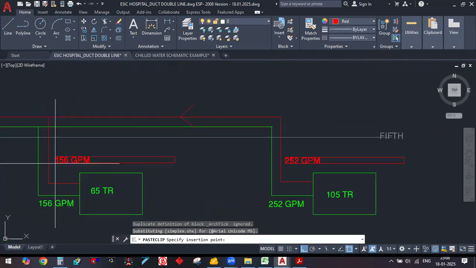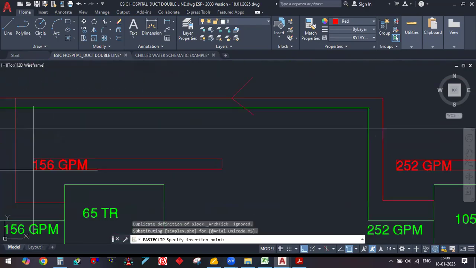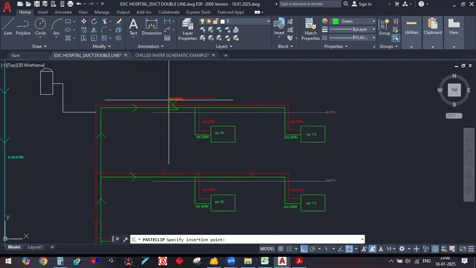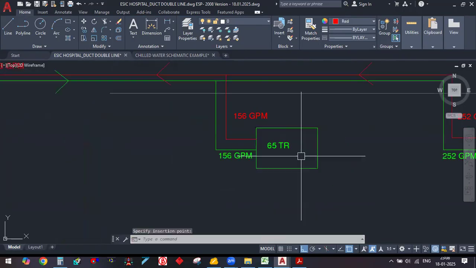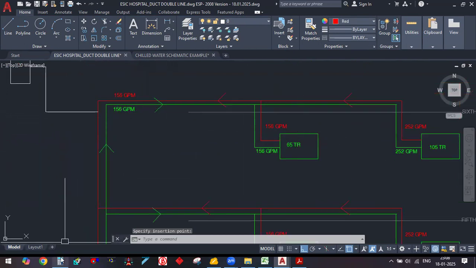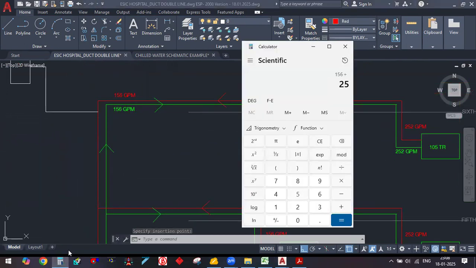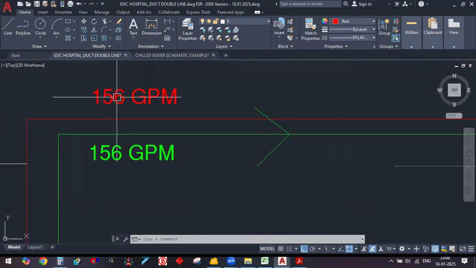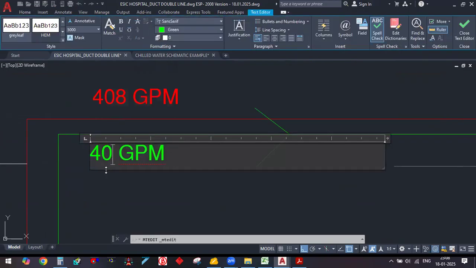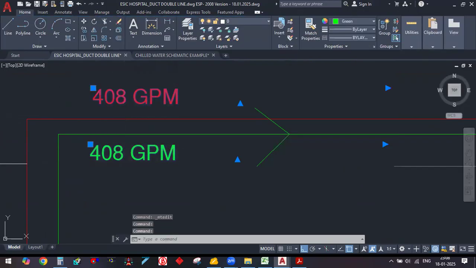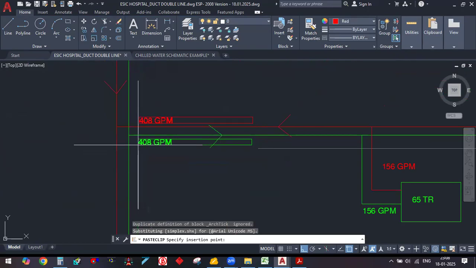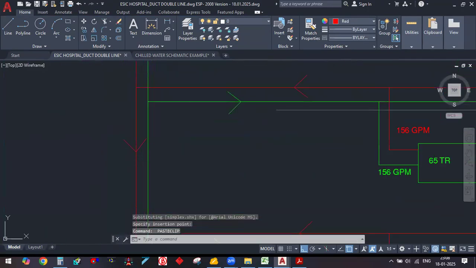Now one more thing you have to add. Once this is done, next, see here you have to take one capacity. So what will be this capacity? It is a collective 156 plus 252 GPM, which means 408 GPM. So this is also 408 GPM and this is also 408 GPM. Same you can copy and paste in every floor, because in every floor we are assuming that the same capacity is going here.